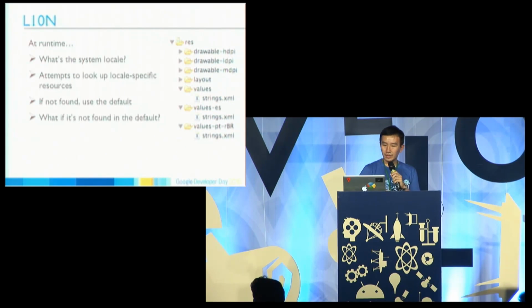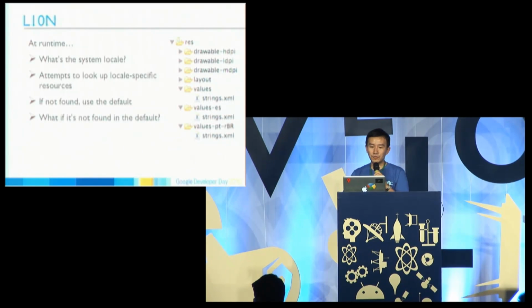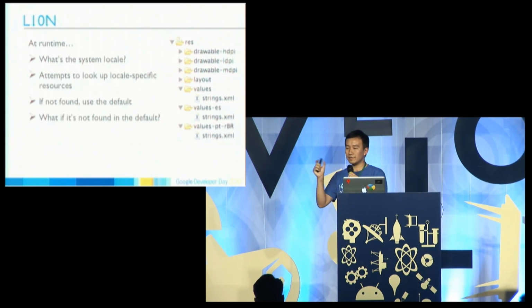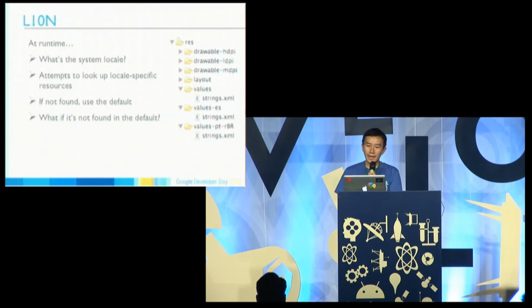So how does it work at runtime? At runtime, the system goes through this logic, the four bullet points here. What is my current system locale? It could be Portuguese, English, or whatever. And there's also a default locale. At runtime, it would query the app package, the APK file, to see if the developer has paid attention and created the different folders with the different localized strings. And if they did, and if it's able to find the corresponding folder that matches the current locale, then it would use it.